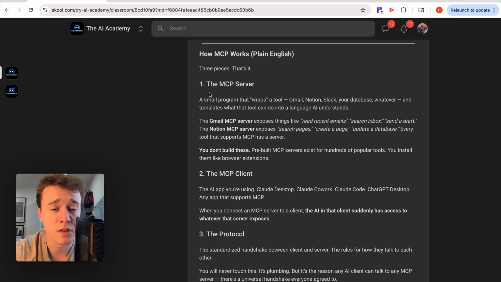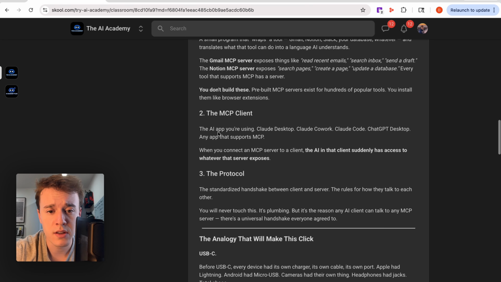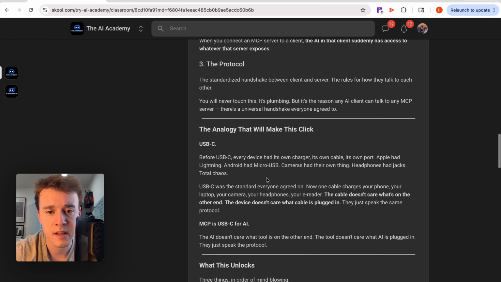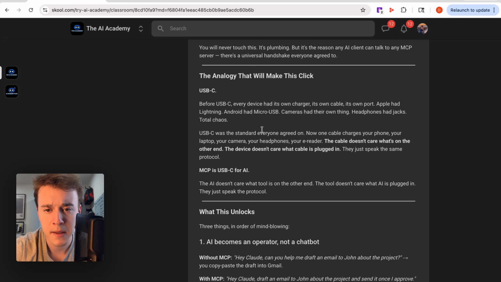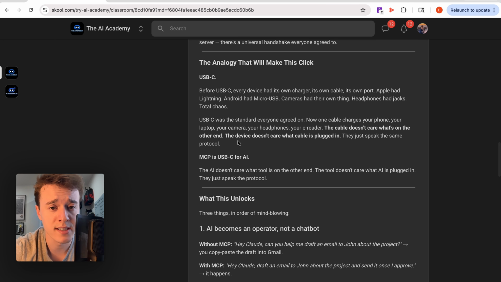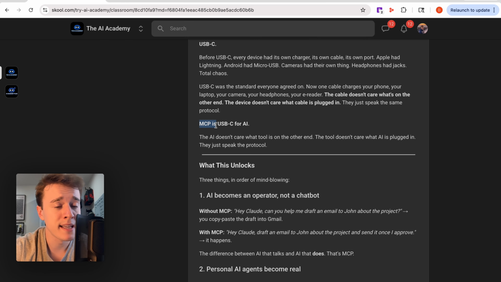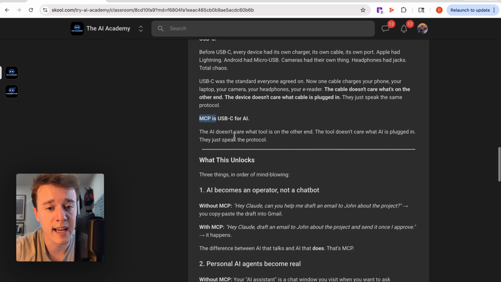You can read this in the guide as well if you want. And the server, the client, and the protocol. I think this is the analogy that makes you click: USB-C. Before USB-C, every device had its own charger, its own cable, its own port. Apple had Lightning, Android had micro USB, and cameras had their own thing. Headphones had jacks. It was total chaos. USB-C was the standard everyone agreed on. And MCP is the USB-C for AI.